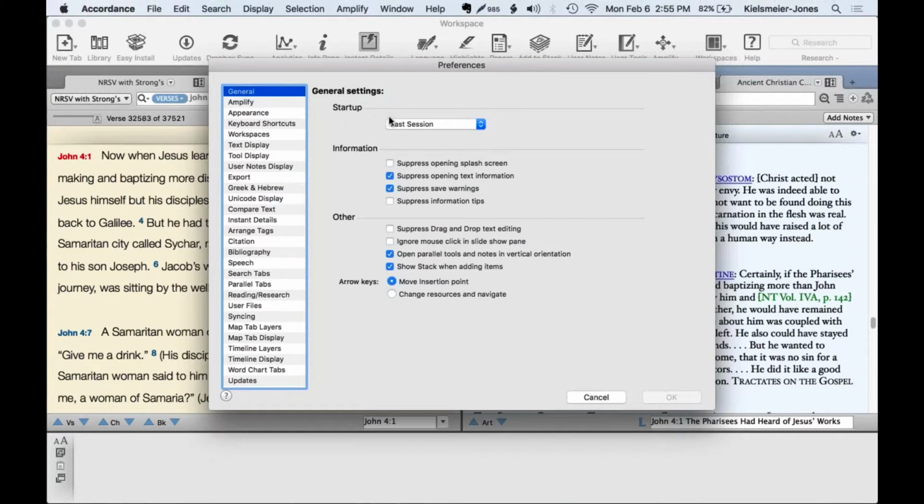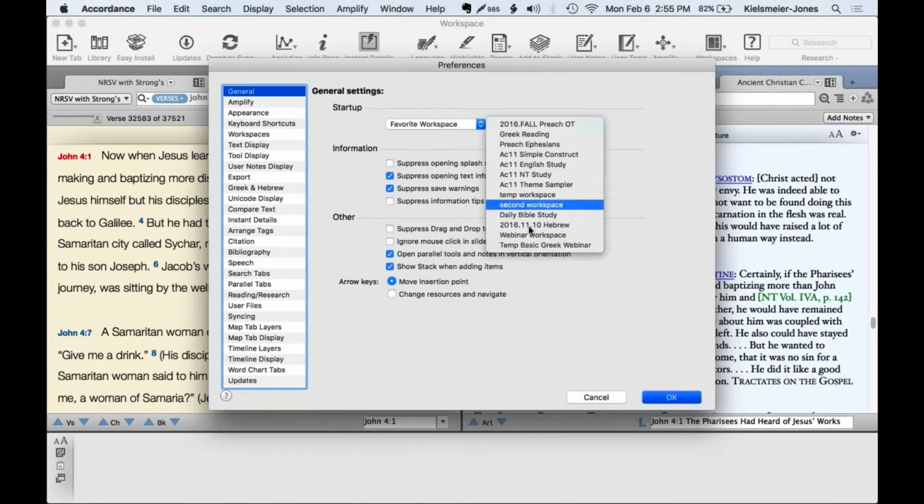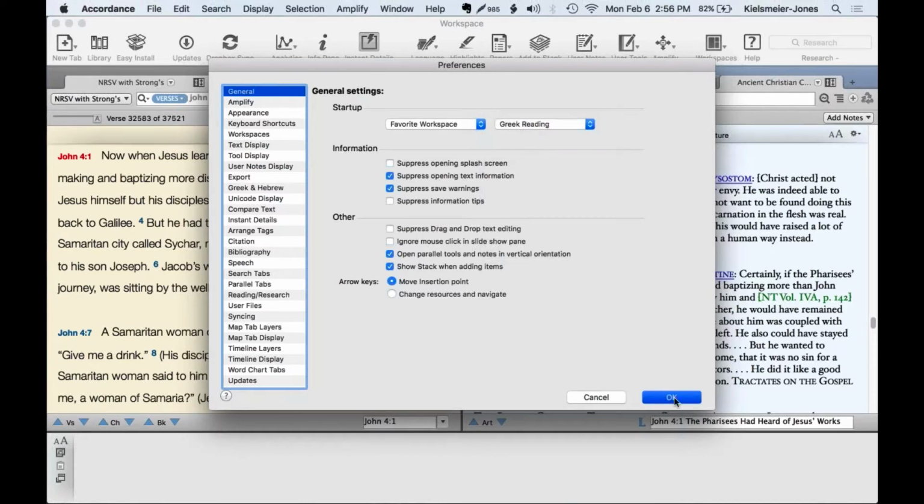But the startup, you can change what Accordance starts up to. You can have it start up to a favorite workspace of yours, and when I select that, it actually shows me my list of saved workspaces. So let's say every time I open Accordance, I want it to open up to my Greek reading workspace. So look at Accordance now.